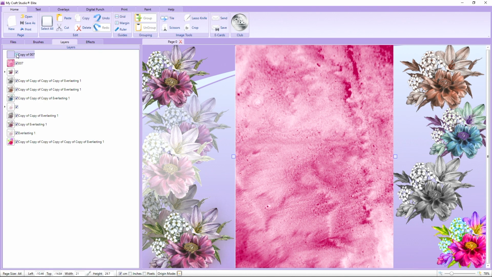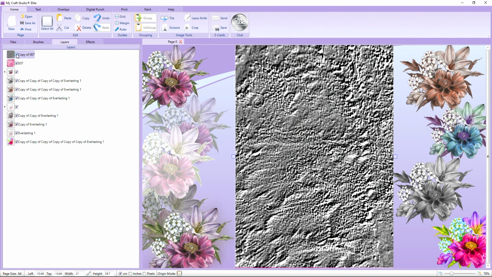So if I click that off, you'll see there's the paper behind, and you can see here this is where that watercolour effect flows, and it actually turns that watercolour effect into stone on this particular one. But again, if I switch that off and on, you'll see the detail there.